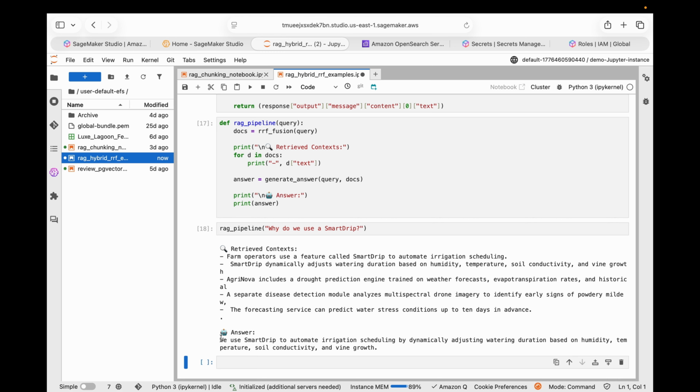So the answer is, we use smart drip to automate irrigation scheduling by dynamically adjusting water duration based on humidity, temperature, soil conductivity, and vine growth. And if you see, the context that we sent was farm operators use feature called smart drip to automate irrigation scheduling, and smart drip dynamically adjusts watering duration based on humidity, temperature, soil conductivity, and vine growth. So I think it used these two to generate its answer.